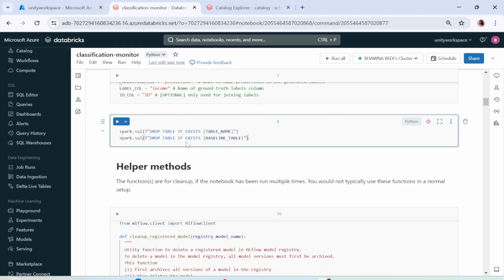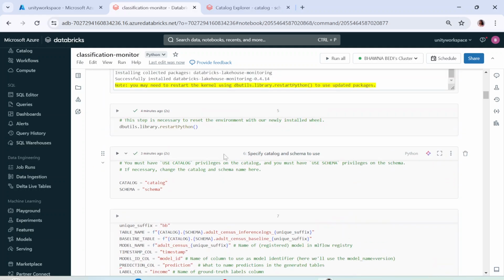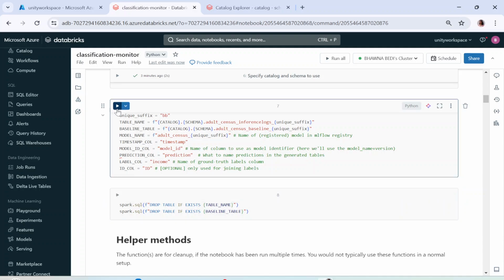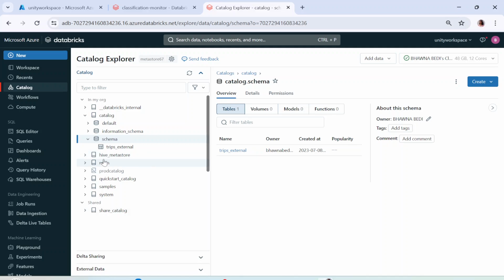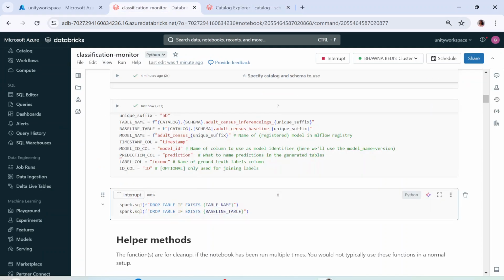Now I'm just checking, okay, let me run this. In fact, I did not run it while explaining. Okay, so this is nothing but we are just trying to drop the tables if they already exist. However, they don't exist yet.